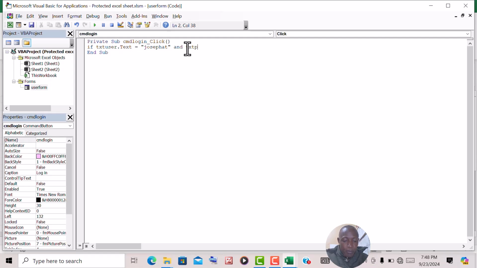txtPassword.Text equal to, maybe you can choose a password of your own, maybe 4 zeros or something like that. So you can just open your speech marks like that. You input the 4 zeros, and then you close it like that. So if you input the username as Josephat and the password as 4 zeros, then what do we expect to happen?